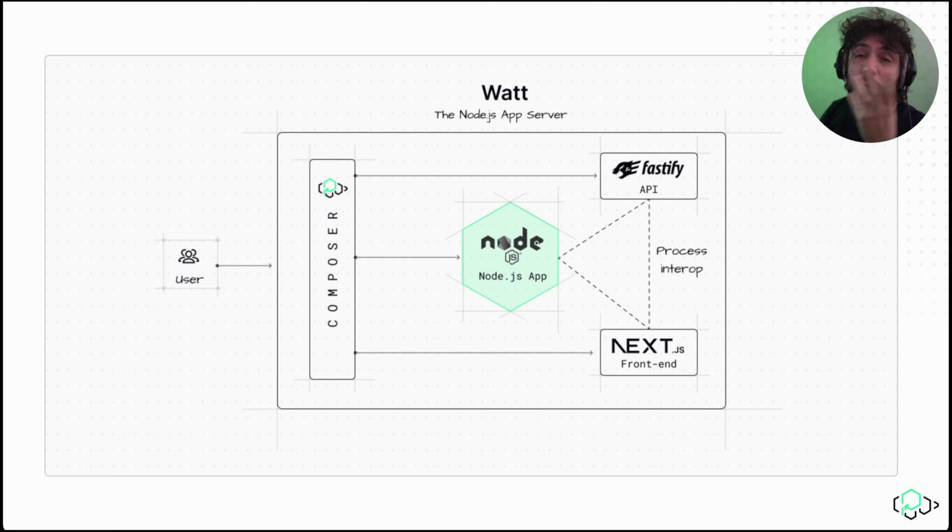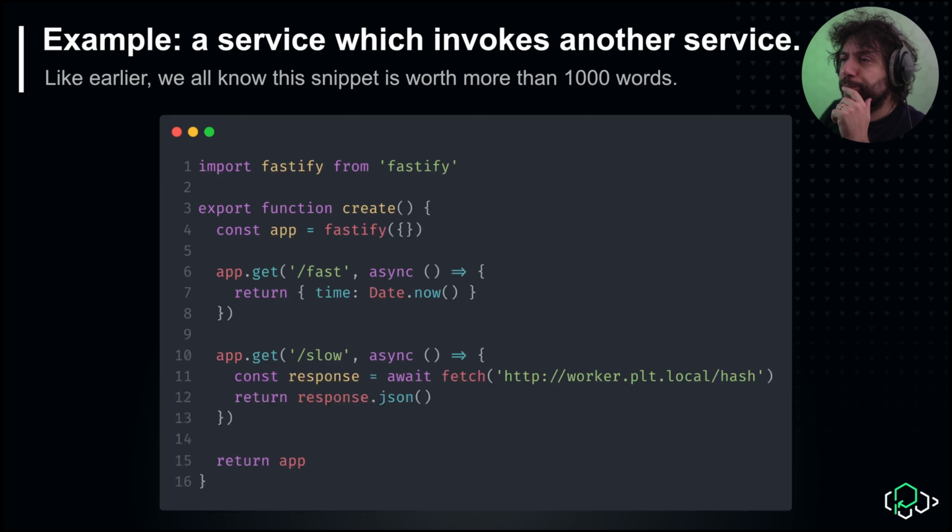We have a composer, which is essentially very similar in purpose to an API gateway. Here you can see it. Then we have a Node.js app, and then we have a Fastify app or a Next.js frontend, and they can communicate with each other. In fact, there is this concept of in-process mesh, which essentially allows us to call from one service to another just by doing fetch or using undici.request. Both work very well, and you can get amazing performance out of this setup.